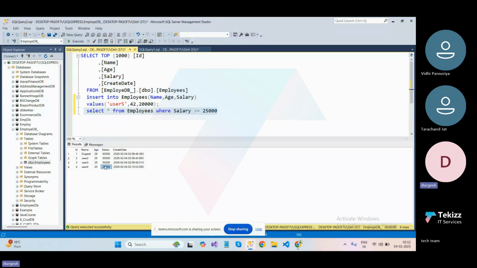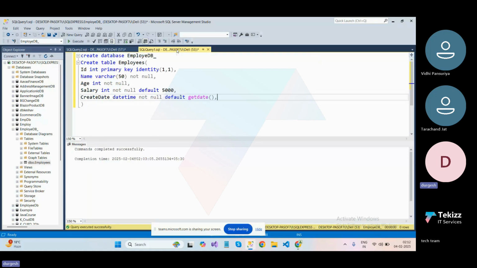Okay, so now I want to update the table, meaning I want to add a new column, like email, to this existing table. I must use the alter statement. It is used to modify the structure of an existing table.